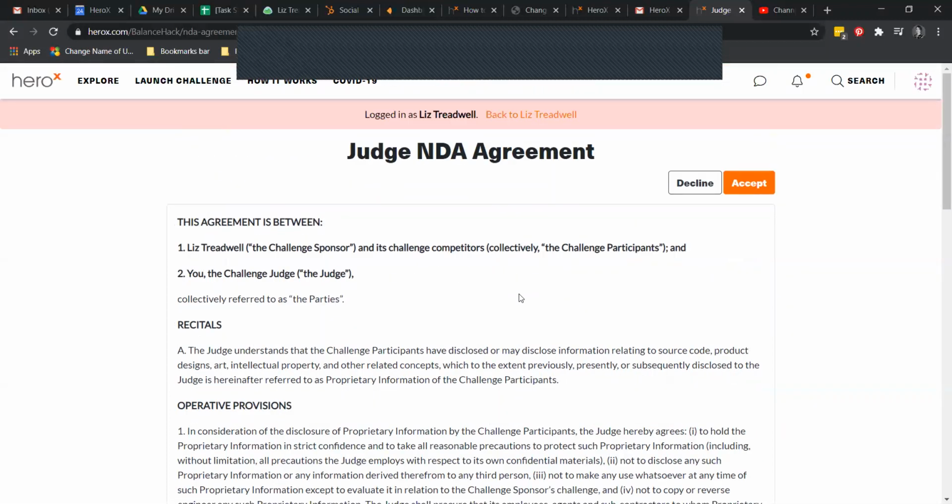Some sponsors elect to remove this step if they don't feel it's necessary. So you may be taken past this and just taken right to the entries dashboard. But for those of you who do see this step, just click the accept button to proceed forward. And then if you click decline, then you will not become a judge on the challenge.